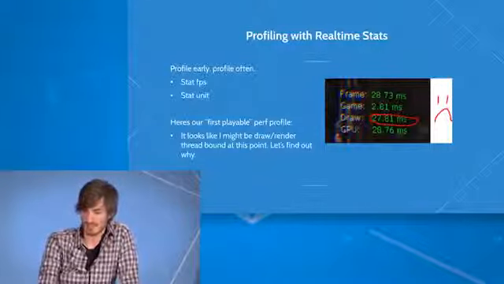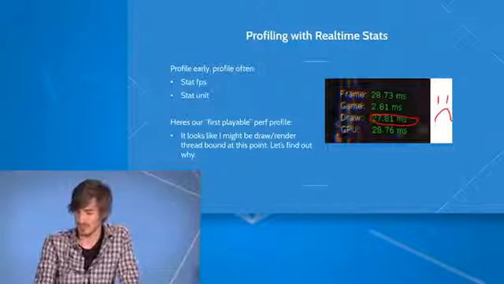Now that we came up with some of these creative tricks to make the game look right, we had to make sure it ran right as well, where profiling is the first step to making that happen. So profiling with real-time stats. First, we need to find out what our frame time is. So stat FPS and stat unit is a great way to start. We started profiling on our first playable. We threw all of our content in, we put it on our faces and we went, oh shit, it runs at 30 frames per second.